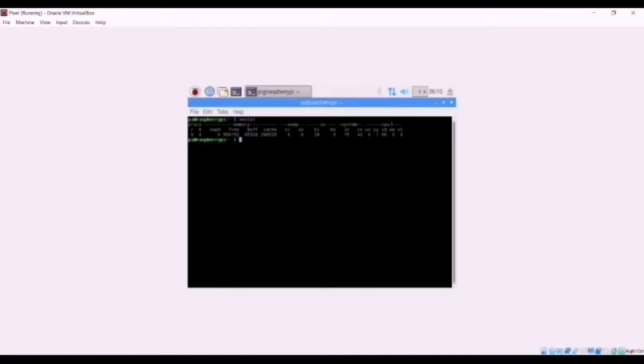What is it all about? First, R is the number of processes waiting for runtime. And for B, the number of processes in uninterruptible sleep. This is for procs. And memory has SWPD, which is the amount of virtual memory being used. For free, the amount of idle memory. For buff, the amount of memory used as a buffer. And cache, the amount of memory used as a cache.